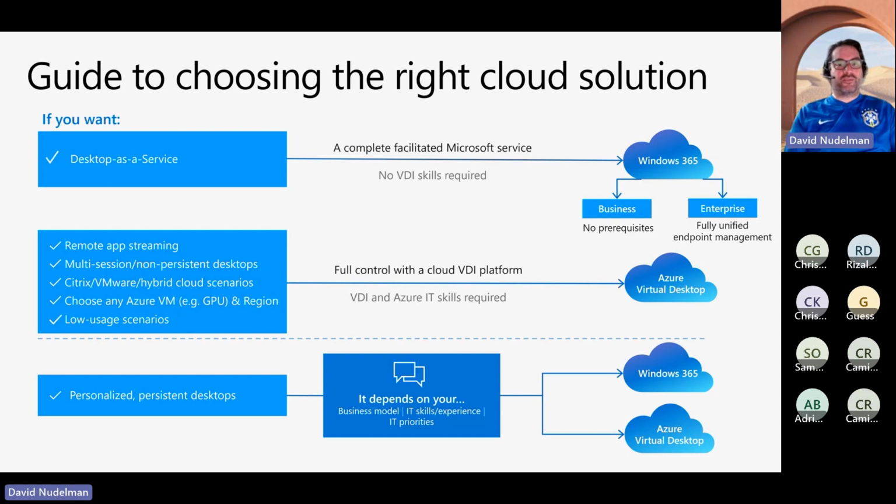And you can have policies, say no copy paste, no file dragging, no printing to local machines. You can do whatever policies you want to protect the content inside there.